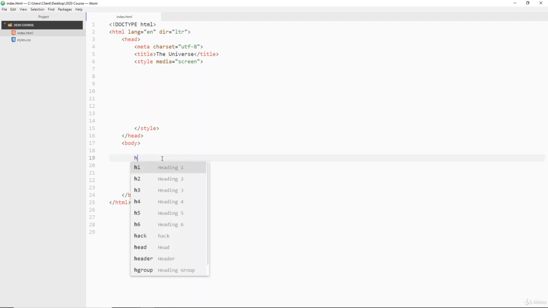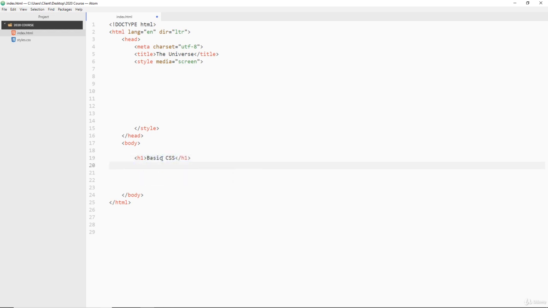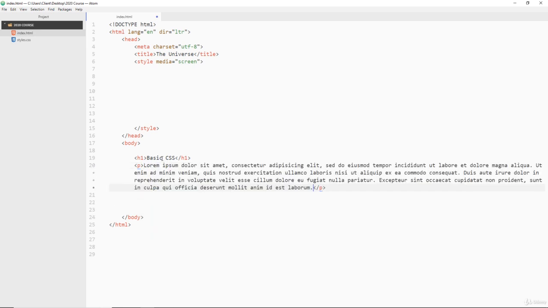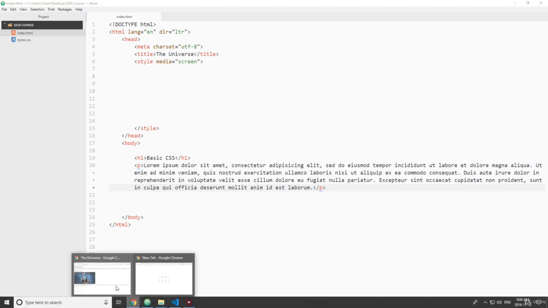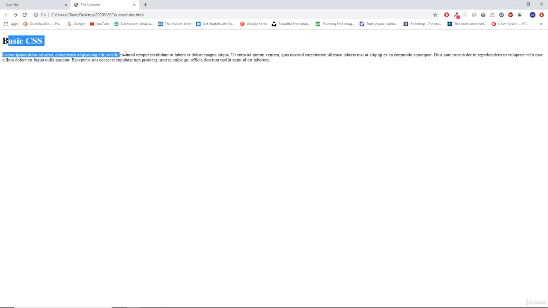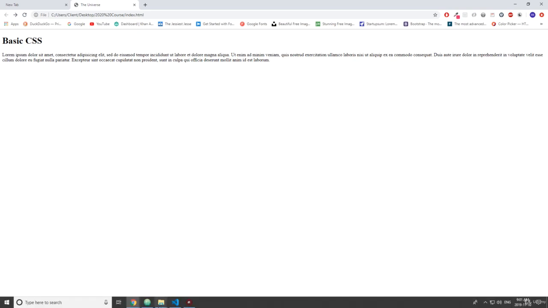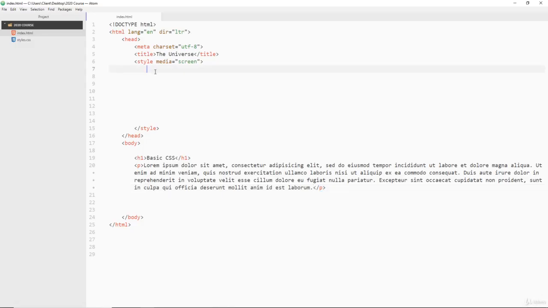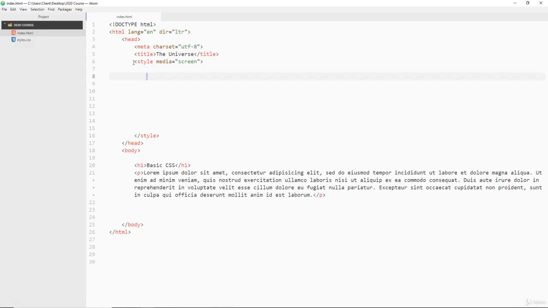Okay, so let's put an h1 and just say basic CSS and a p tag, and let's just get some dummy text in there. You could write lorem and then just press tab and just write some lorem ipsum. Let's go and see this. Okay, so let's do some styling. Come back here, and in the style tag in your head, that's where we're going to put all the CSS.